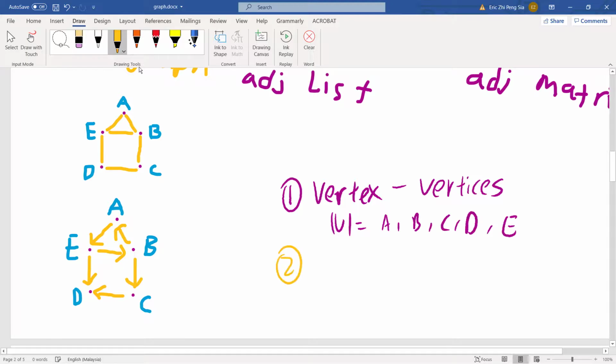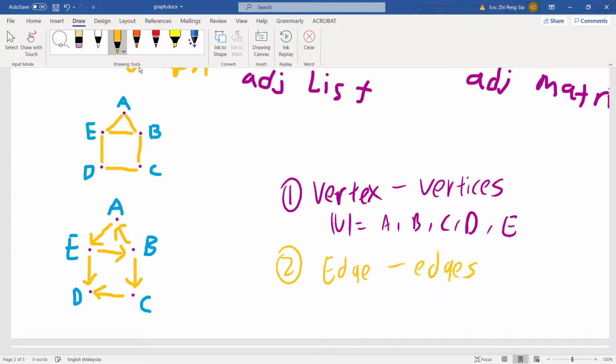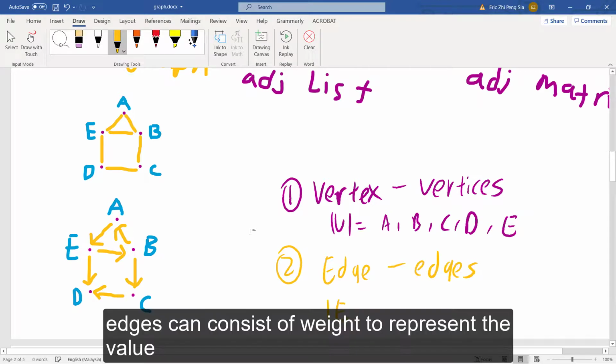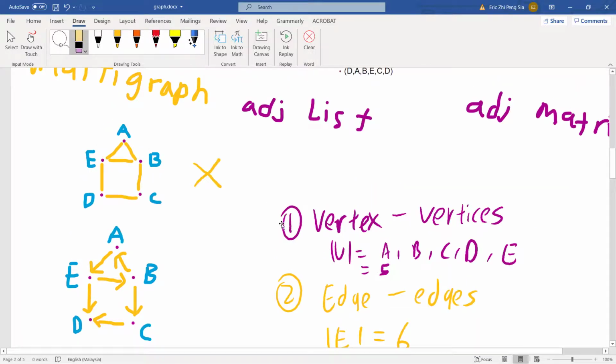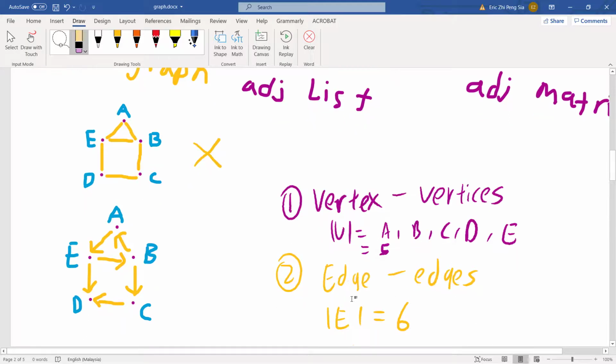We have the second term, called edges. Edge, okay? The plural is edges. What do edges mean? The line. How many edges do we have in the same graph? 6, we have 6 edges. If you want to do a graph, you need to record down your vertices and your edges, correct or not?